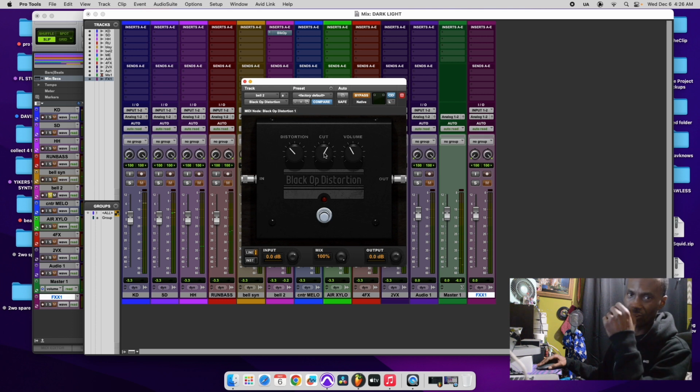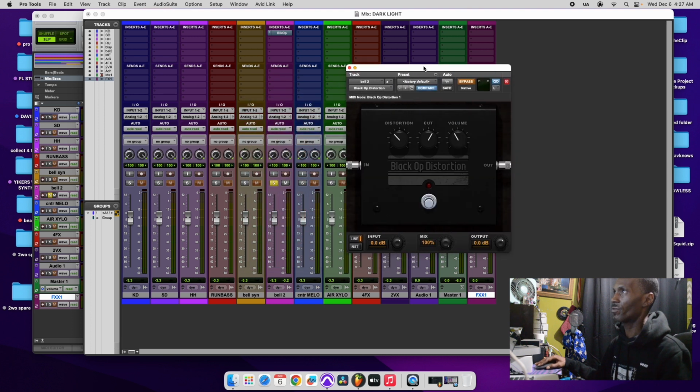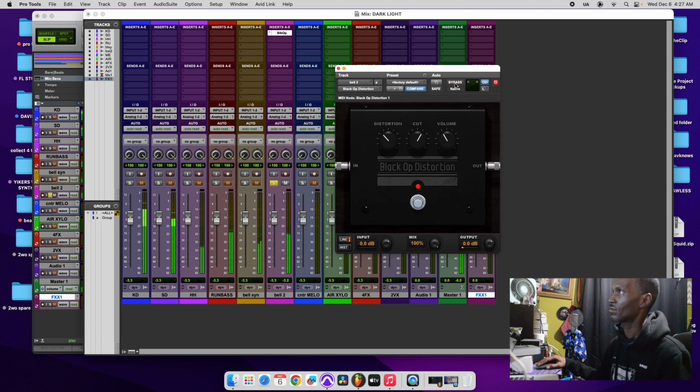Another part of gain staging, right? So I want that to be like the same max volume signal as the original when it's bypassed. And most plugins will give you a volume on the side to do your gain staging.